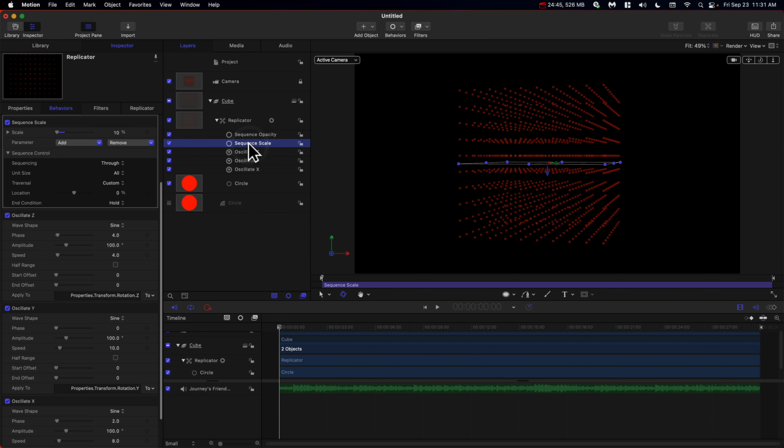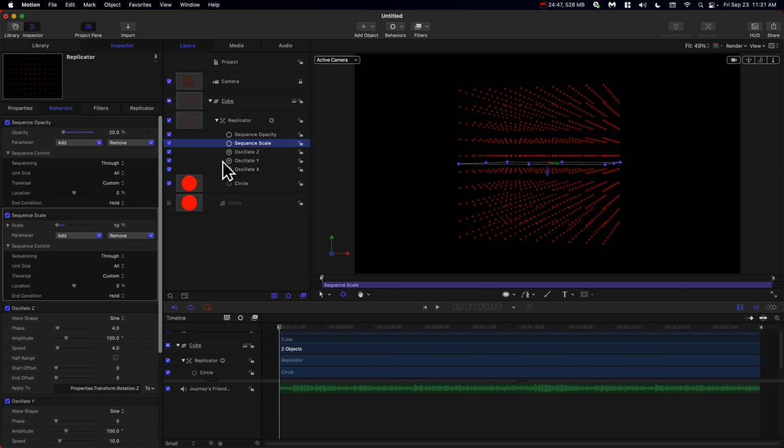So we have sequence scale, just so that we're not confused. We're going to be highlighting that. So it's sequence scale right here.